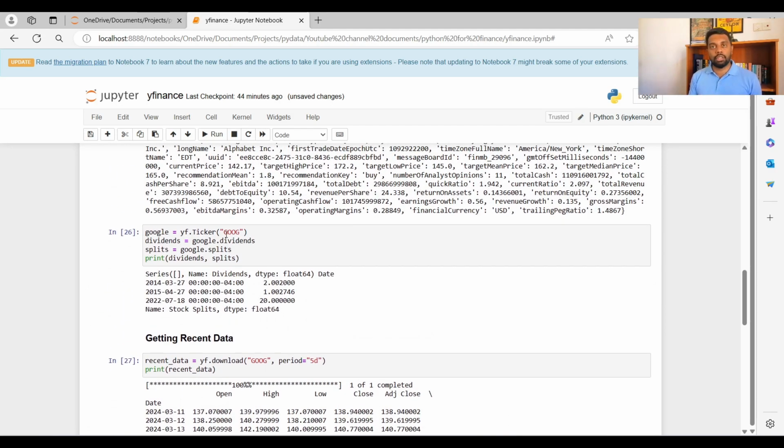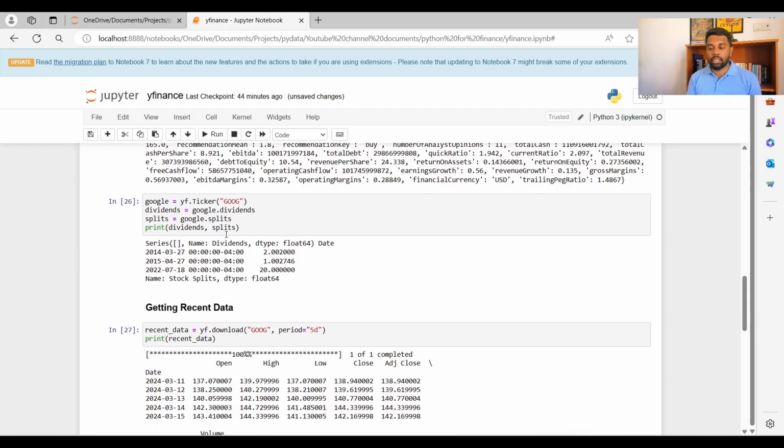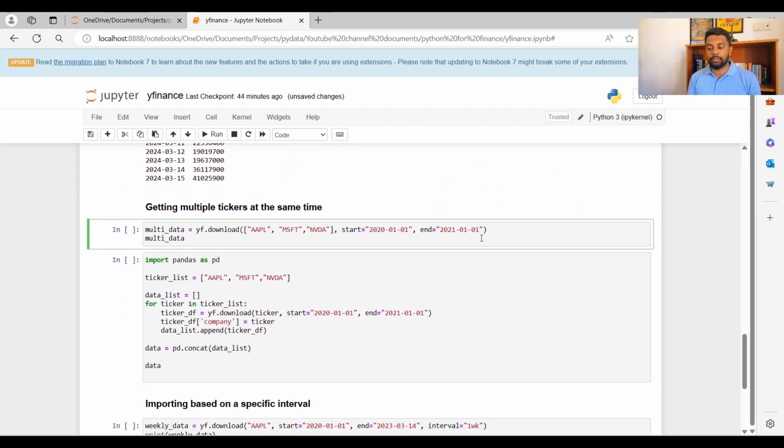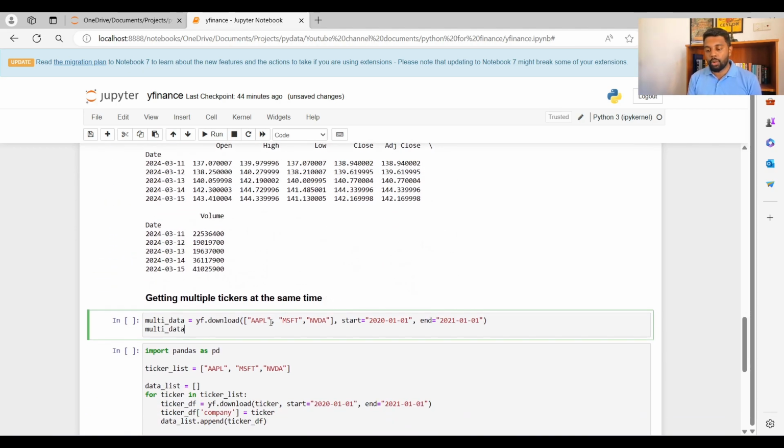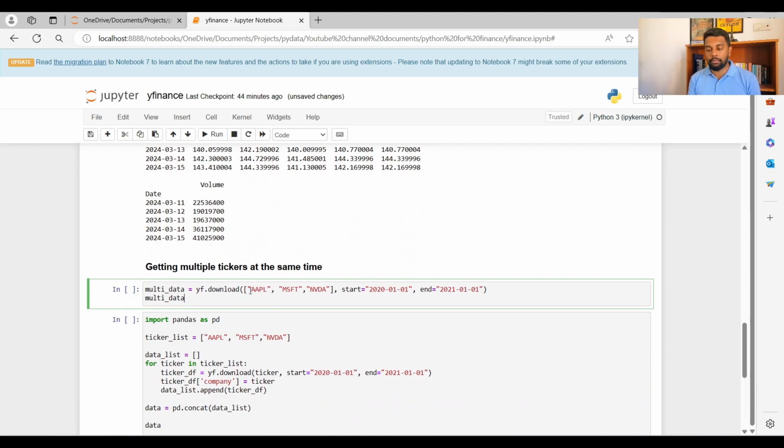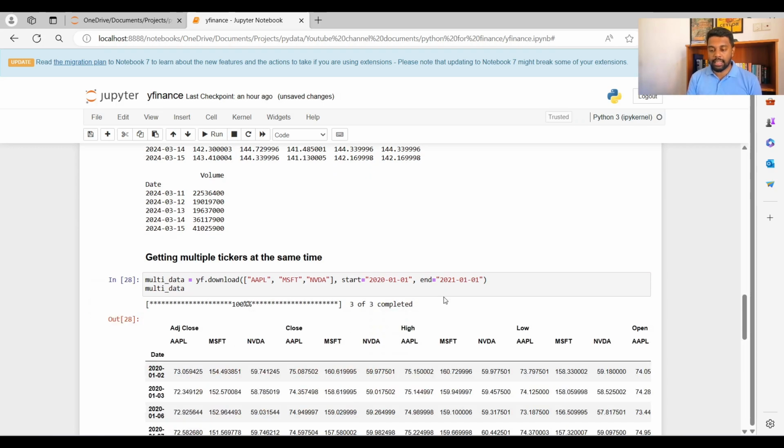We have imported Google stocks, a single stock. But let's say that I want to import more than one stock. It's kind of hectic to import them individually. So what you do is you can specify those tickers in a list, and then you can pass it as the first parameter for the download function. You specify the time period, and this will retrieve the daily data.